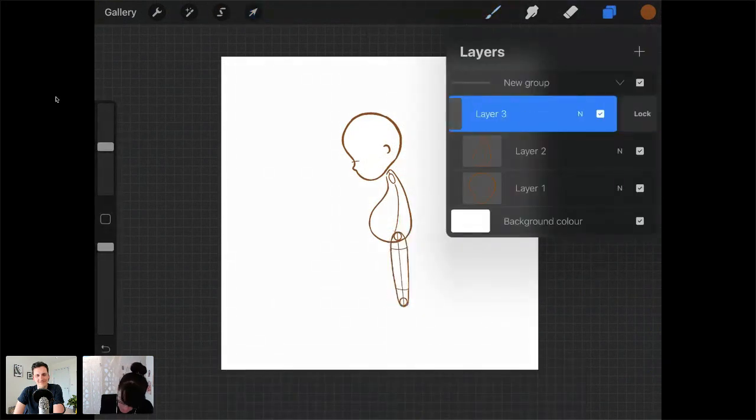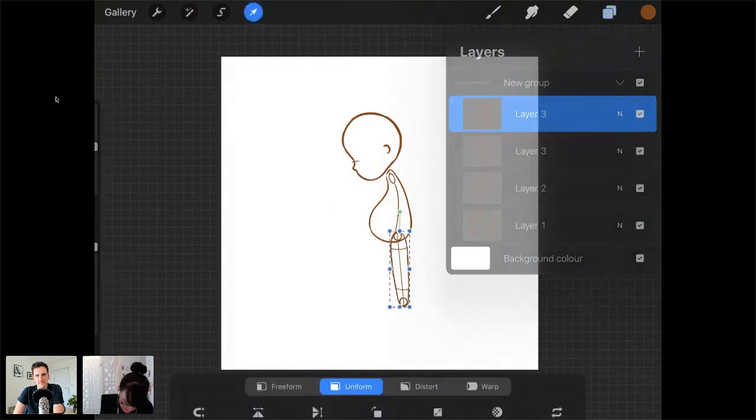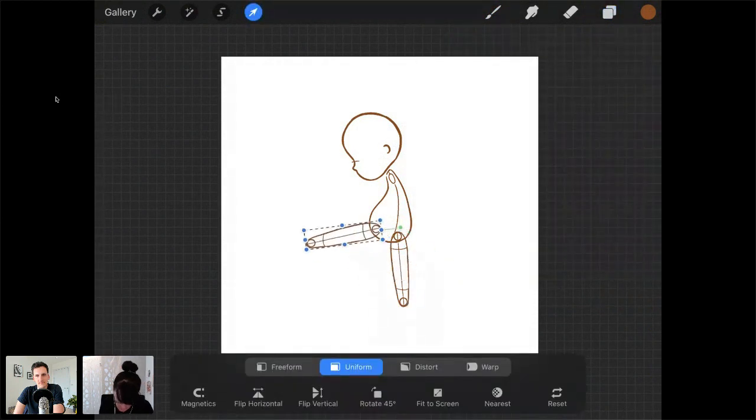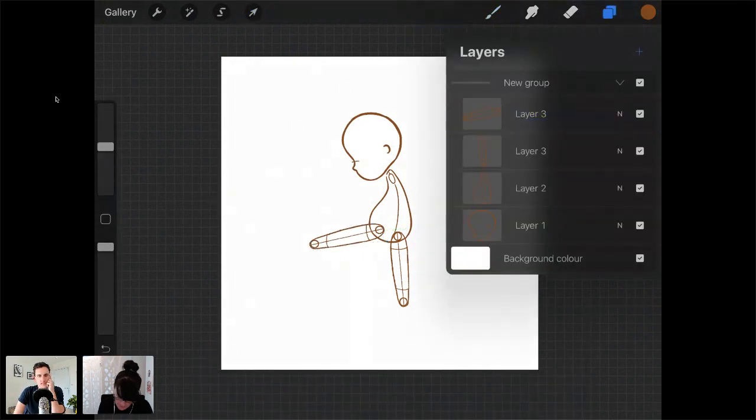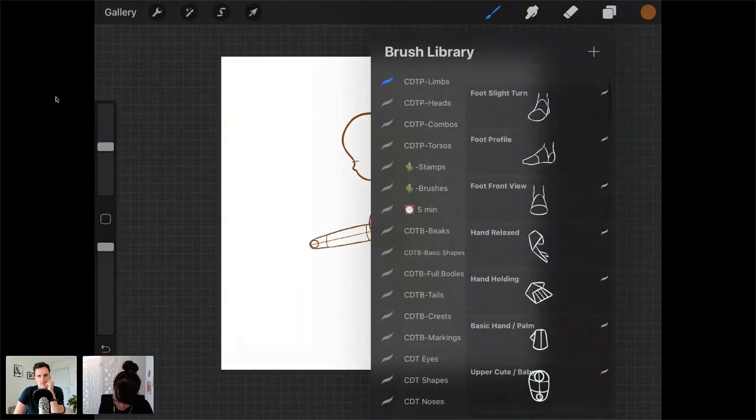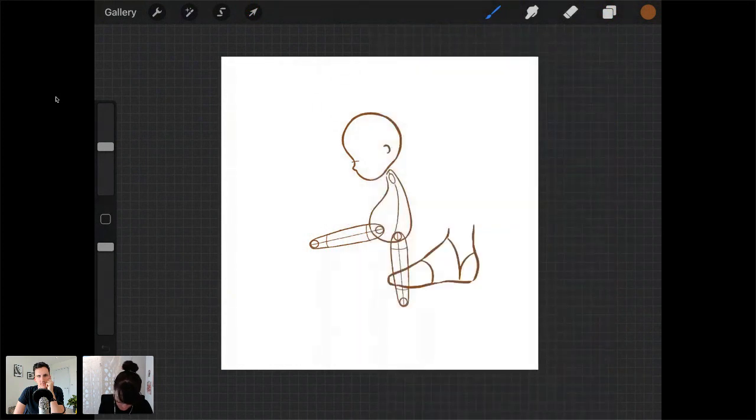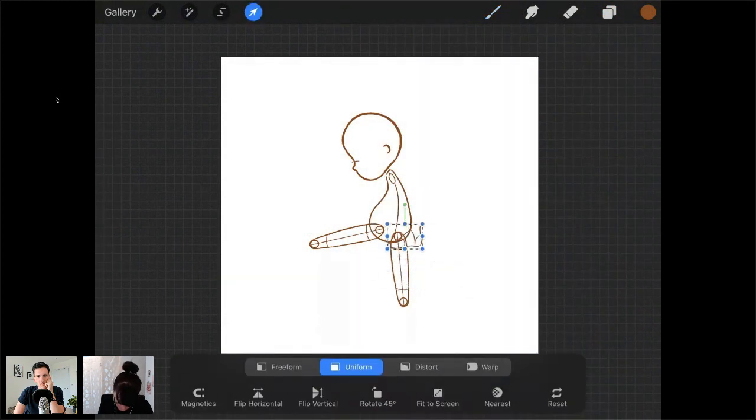So once you're happy with the placement, we're just going to duplicate that layer. And we do something like that. And a new layer again, we're going to add a foot. And each time I'm just, yeah.